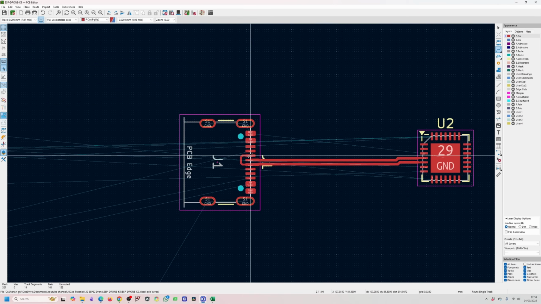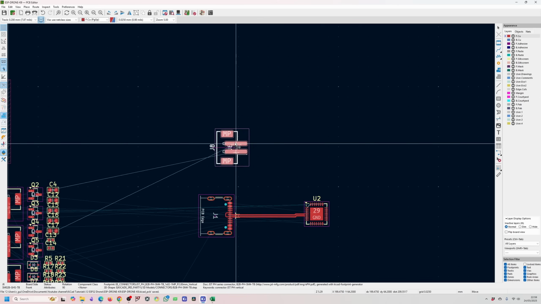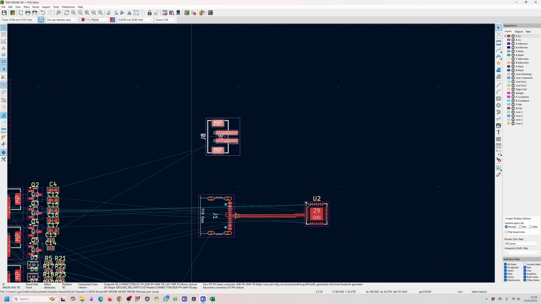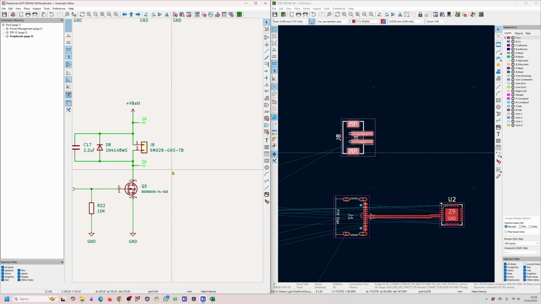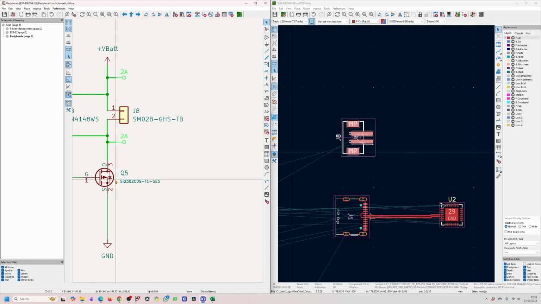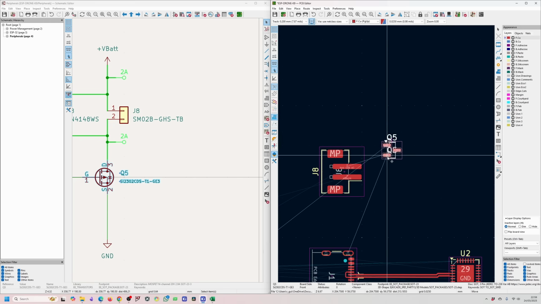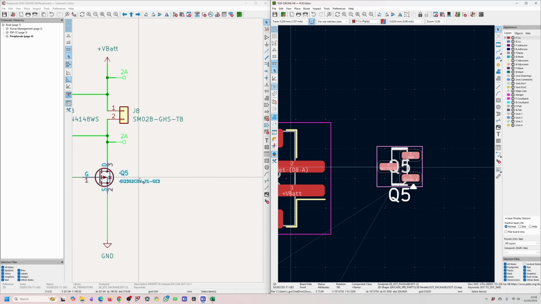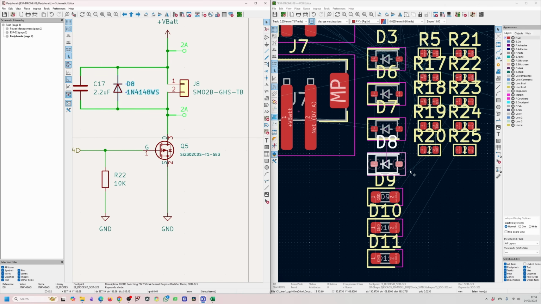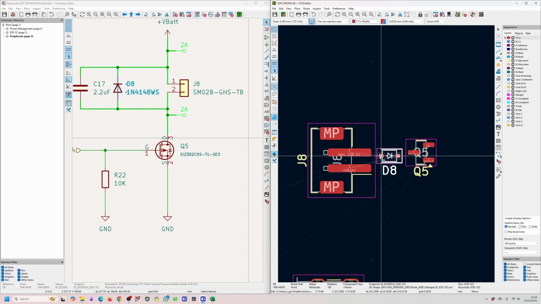Now another thing we can do, let's say we are placing the track for the motor, then we have a connector, we have a transistor. So let's get them close. We have a diode. Ideally, I want to keep it close to the motor itself.